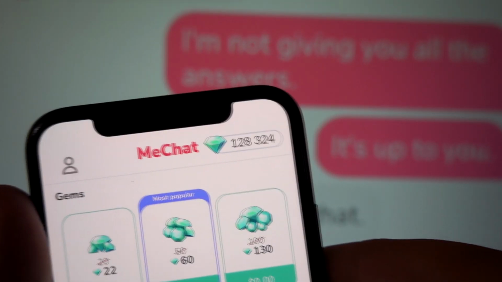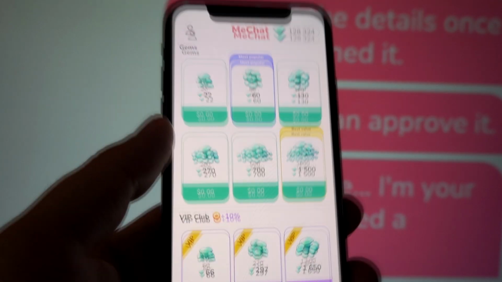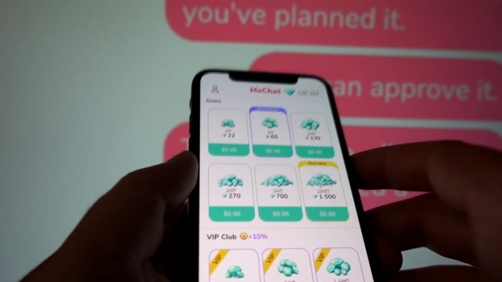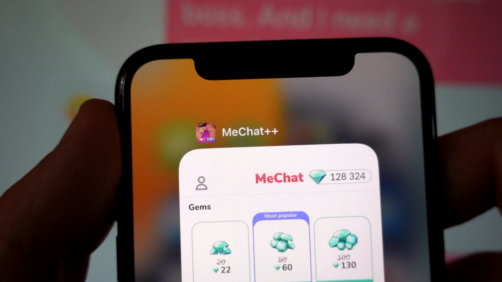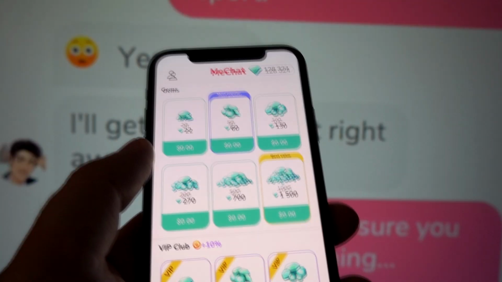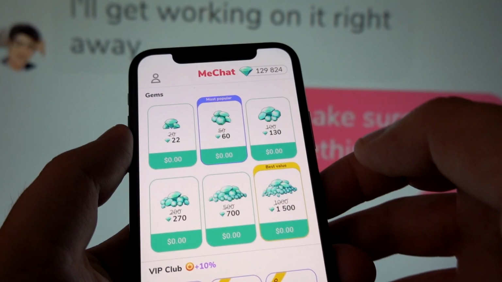I have 128,000 right now. And if I just click one more time, I'll have 129,024. And this way I can just purchase as much as I want. I don't have to worry about running out of gems at any point in time. And it is amazing, it's incredible.